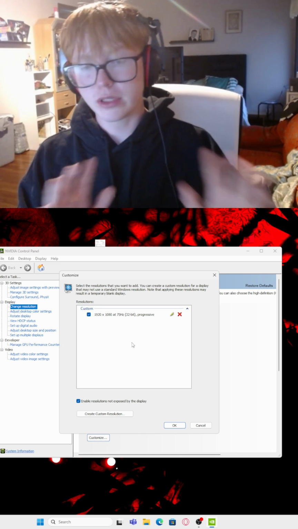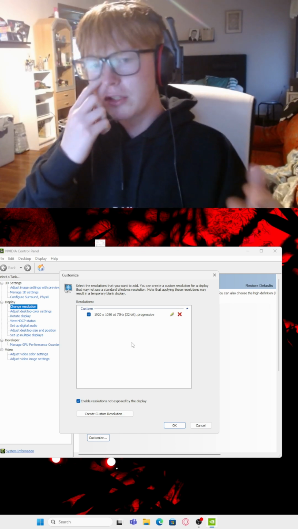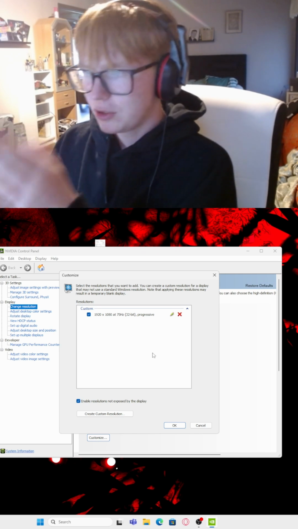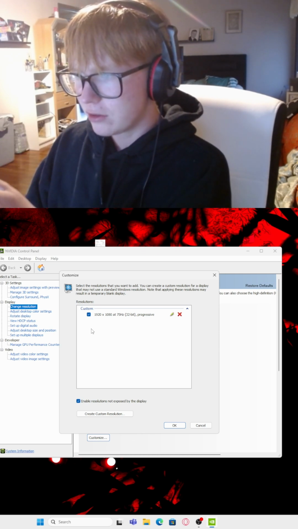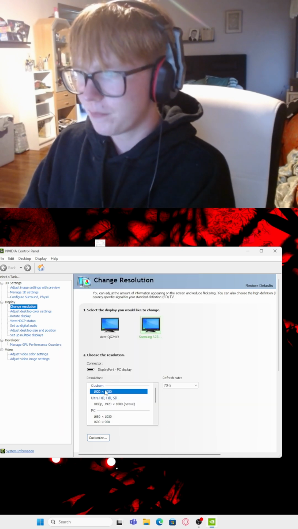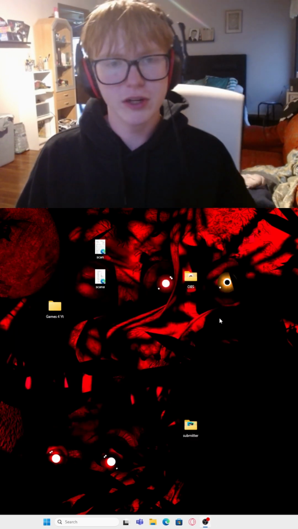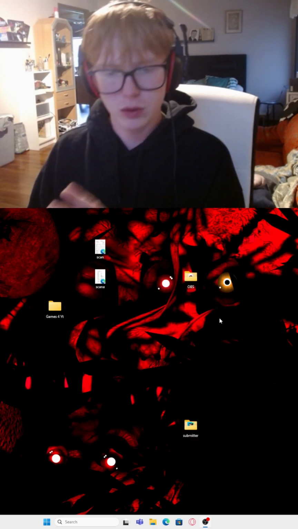Make sure your computer isn't flickering or showing a black screen, because then it might be another problem. Once that is done, you simply press save, you press this check here, and make sure enable resolutions not exposed by the display is also checked. Press OK, and you have this custom resolution which you can now select. And now your monitor is running at 75 Hertz or whatever amount of Hertz you want it to run at.